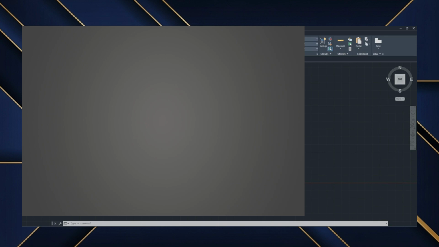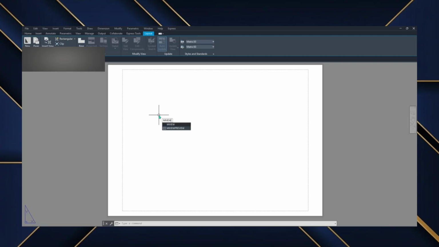In this video, I'll show you how to create multiple viewports and circular viewports in AutoCAD to make your layouts more organized and professional. First, switch to a Layout tab where you want to place your viewports. Type MVIEW in the command line and press Enter. Now click and drag to draw a rectangular viewport that displays your model space.